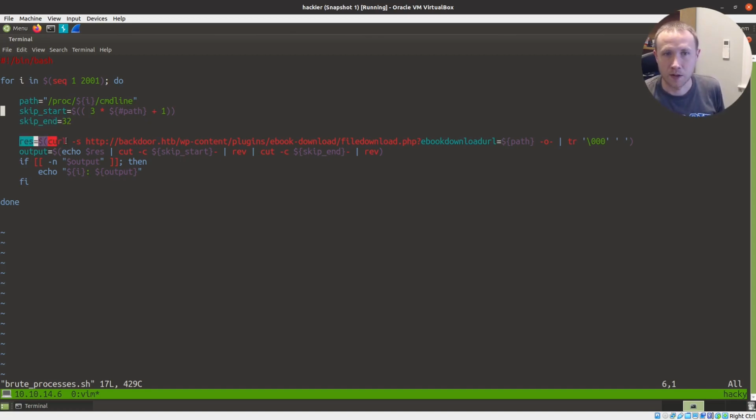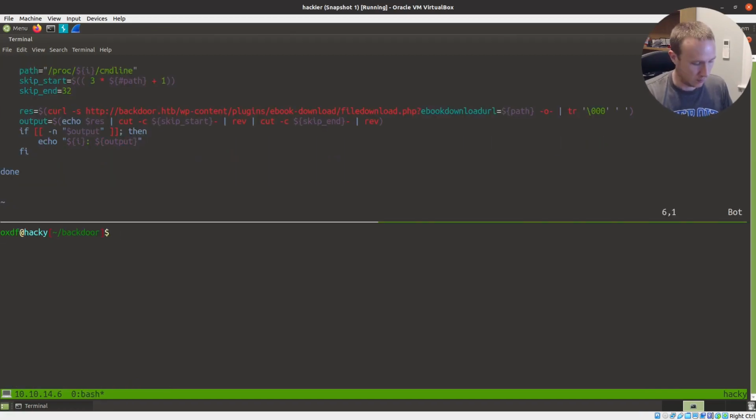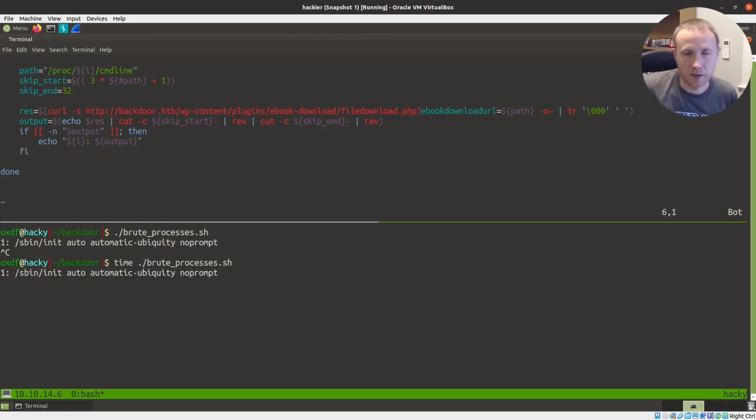So I simply then do curl here. I replace the null characters with spaces. I then cut off the beginning, reverse it, cut off the end, reverse it, and if there's still output left, I print it. And that works pretty nicely. Let's see, I can do time like that and let this run, and we can get a baseline for about how long this takes. I'm going to go ahead and pause the video here, and we can pick up once this completes.